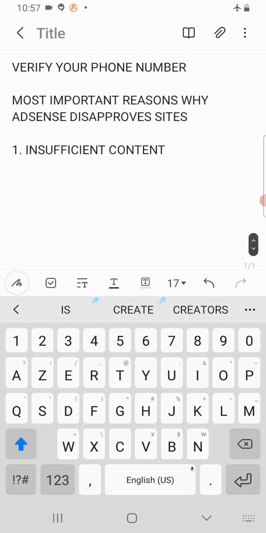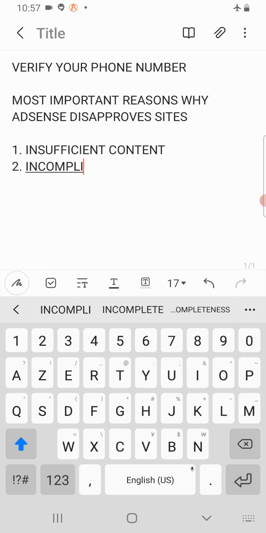Now, let's go to number 2. The number 2 is site does not comply with the Google Adsense program policies. I will explain this to you. Number 2, incompliance.